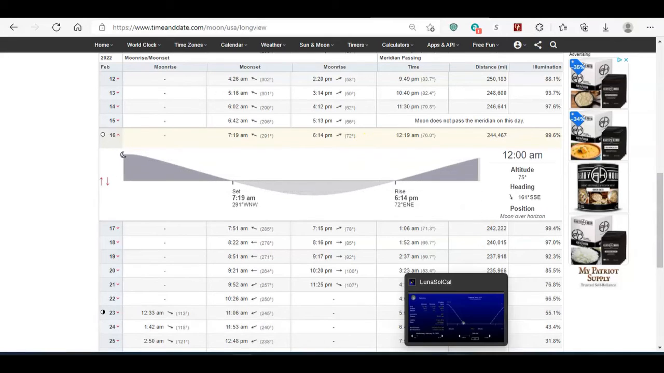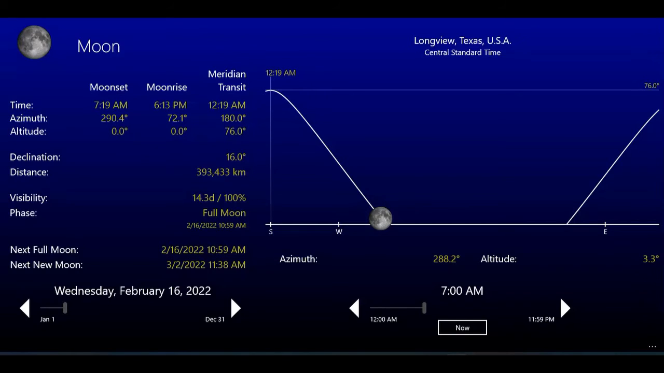You also got another app here that we can use. This is called Luna SoCal. The moon set showing here for Longview. I've got Longview put in. It's agreeing with timeanddate.com. Okay, it is agreeing with timeanddate.com. So this app probably gets their information from timeanddate.com or wherever timeanddate.com's main source is for the times of sunset and sunrise and moonset and moonrise.